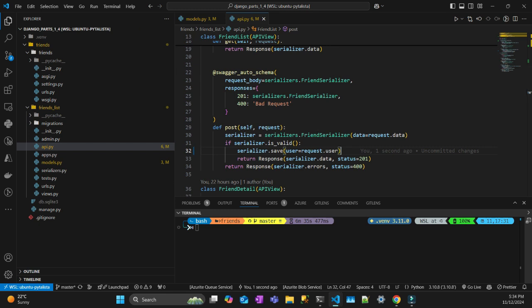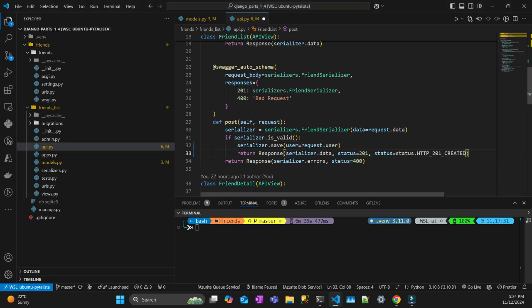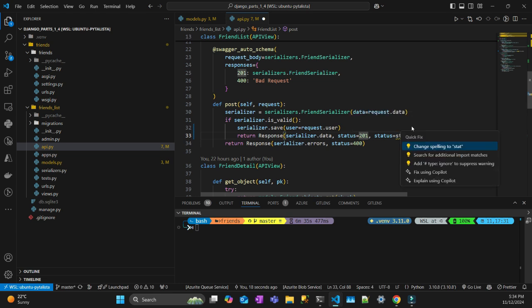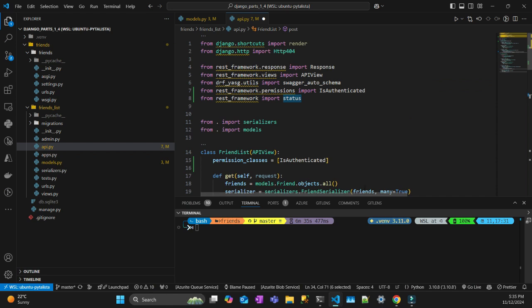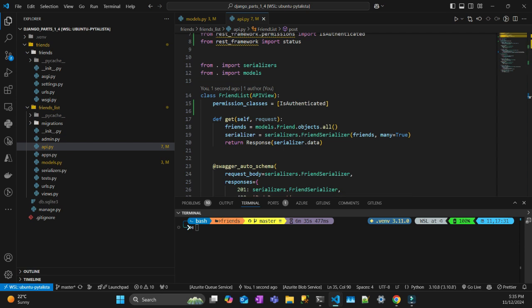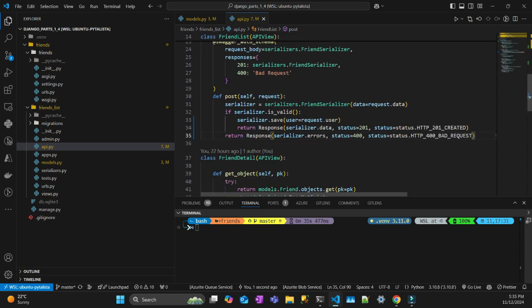I'm also going to add a few other things, just to get a better response on the API. I'm going to add a 201, and I'm just going to import that status here. Let's see if I can fix it. We fix it with Copilot. I think that's imported here. And I'm also going to add another status for a bad request on this router. I can add 200 here, but I'm just going to leave it that way.